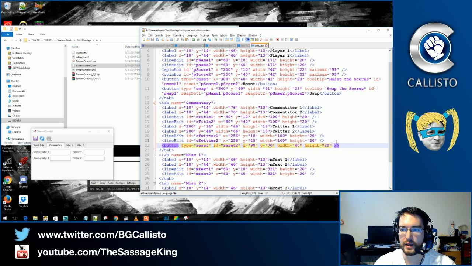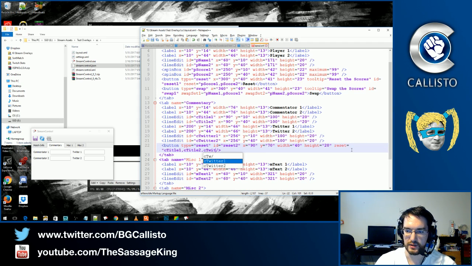And before I forget, we also need to give it a reset target. So our targets, you name them by ID, so we want to reset all of these 4. So we're going to have C title 1, C title 2, C Twitter 1, and C Twitter 2.